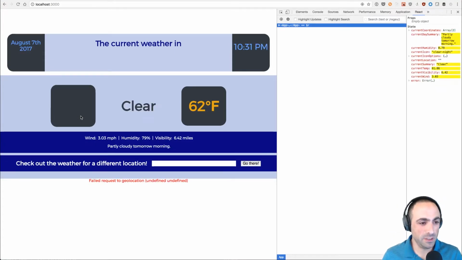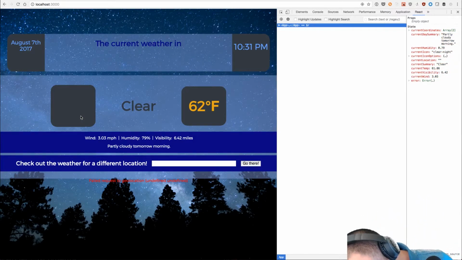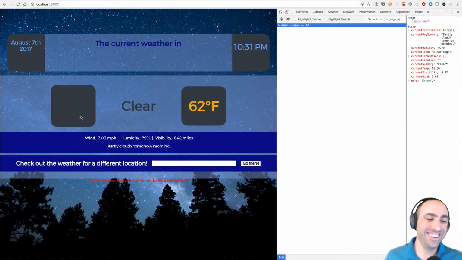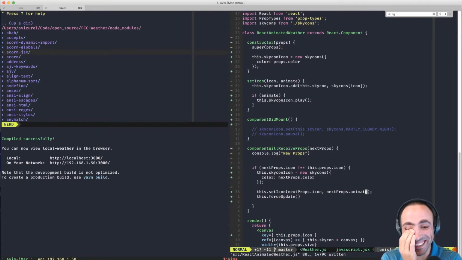Oh, I can't believe it. Oh, you broke it. Did it break again? Yeah, it's not showing the icon. Oh my god. Maybe force update's not happening?